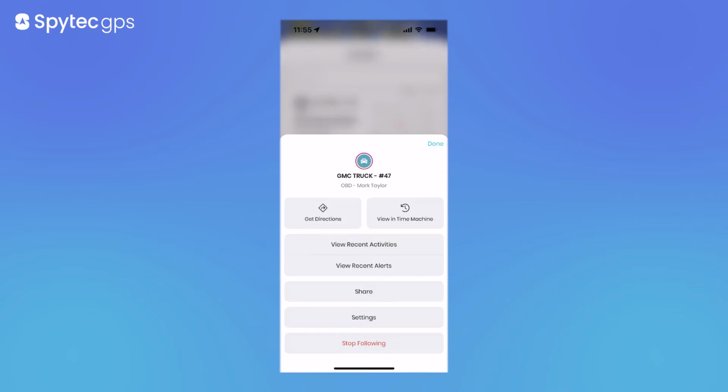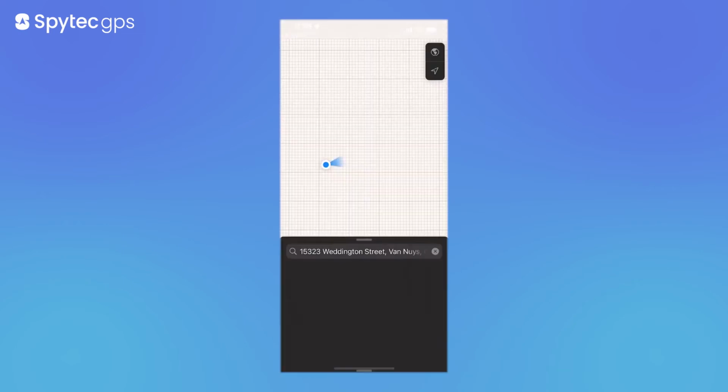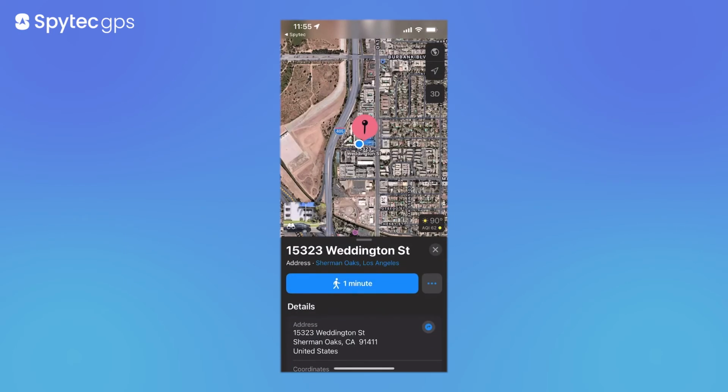Now I want to focus first on Get Directions. If I tap that, it is going to navigate my mobile device to the most recent known location of that tracker.